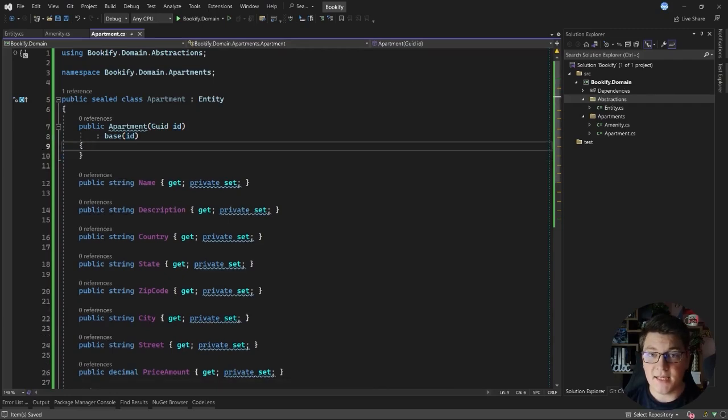With the entity class in place, we can now identify what are the entities which are part of our domain model, and we can slowly begin to build the rich domain model.